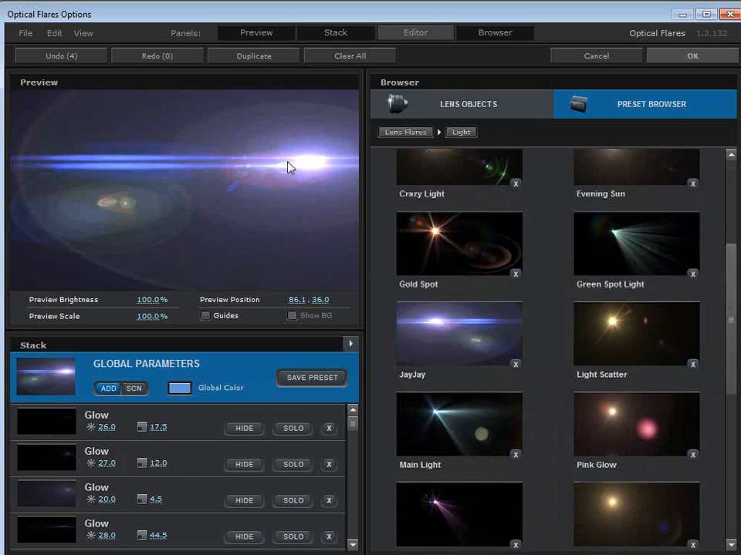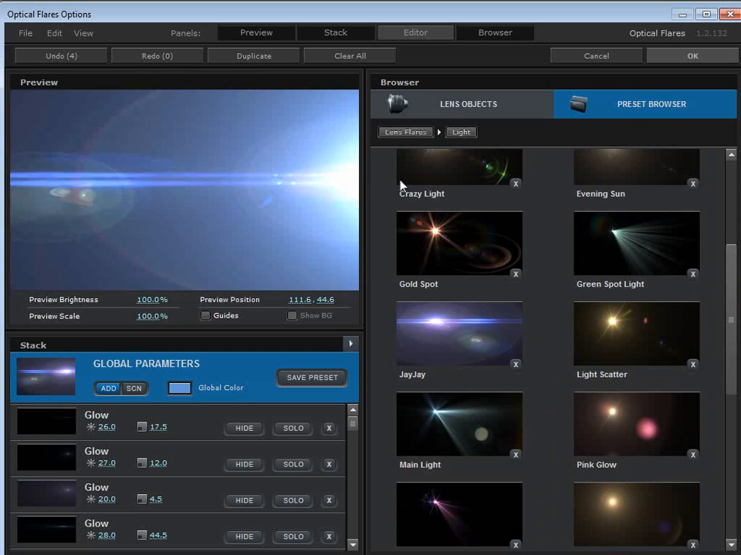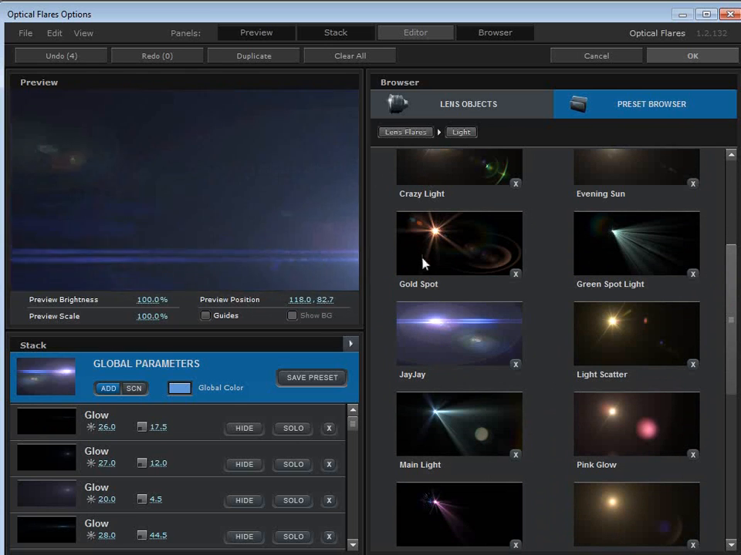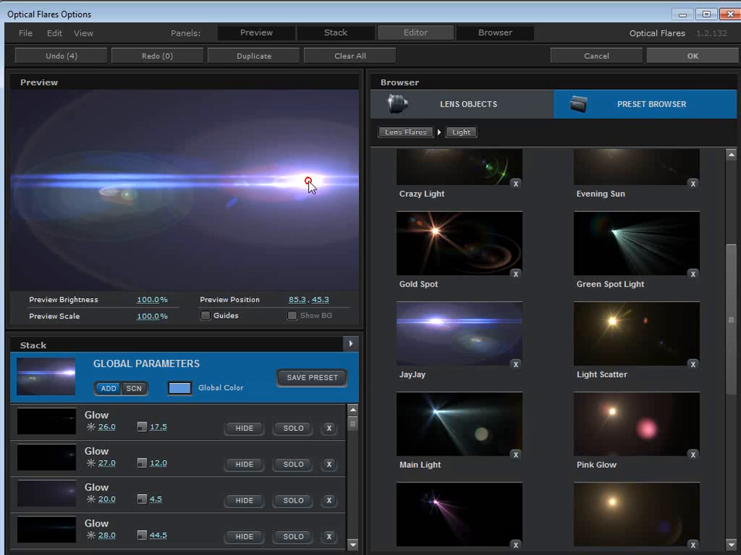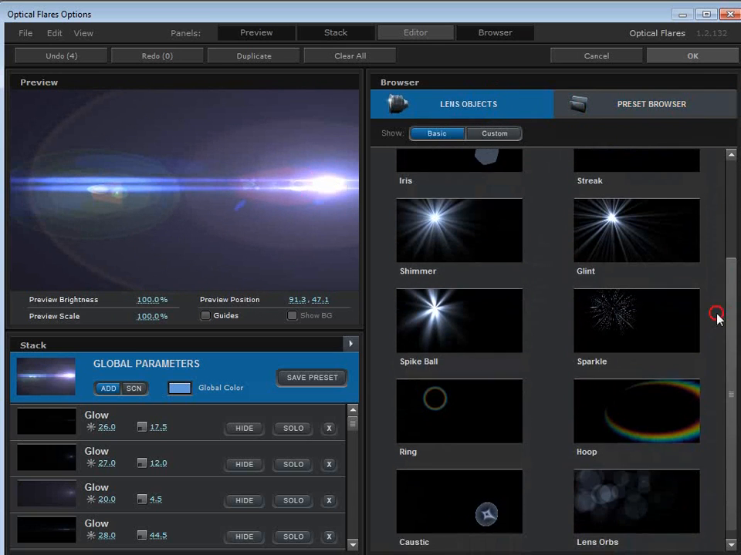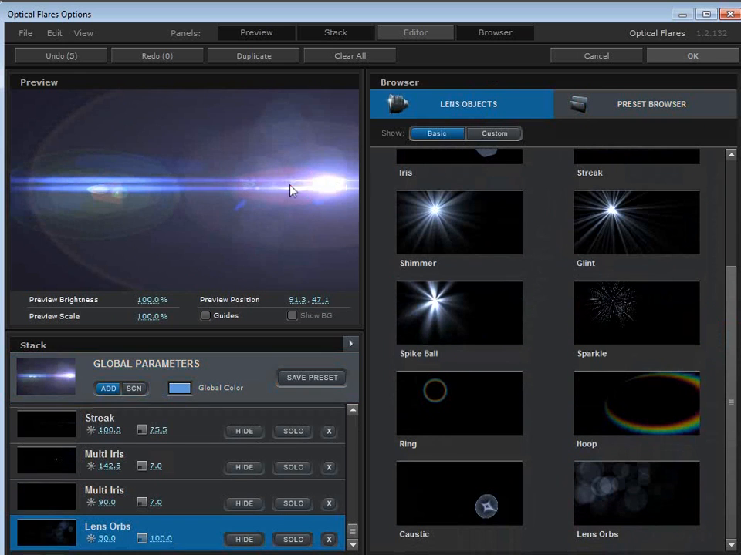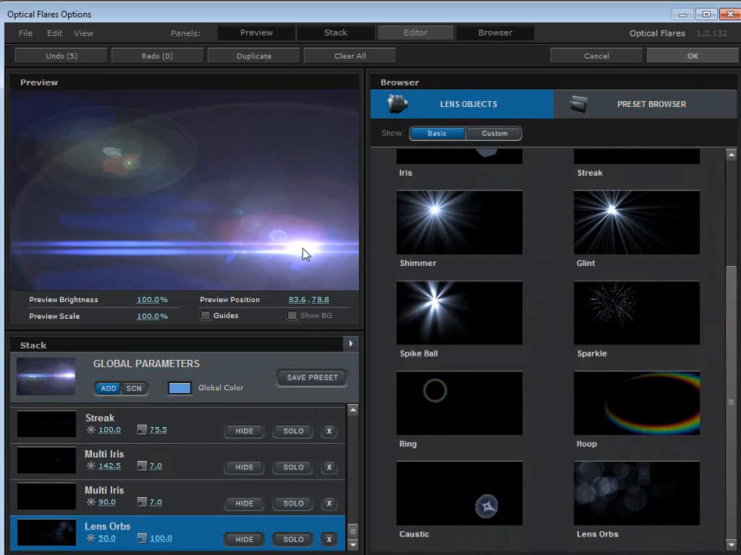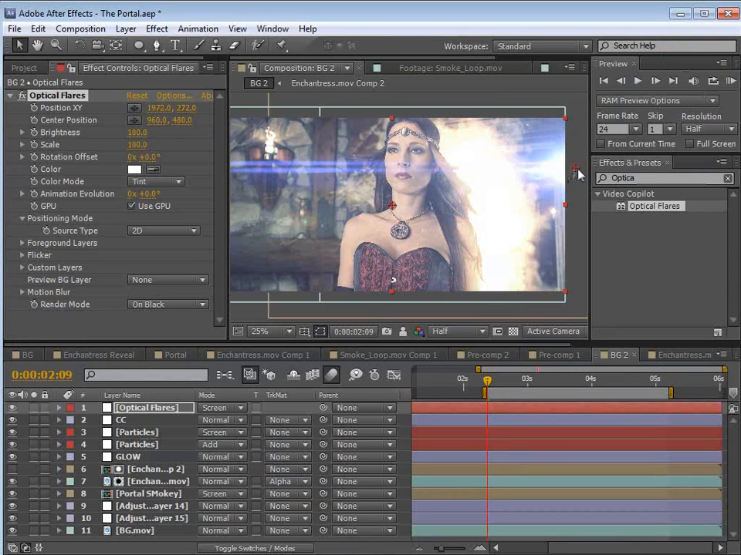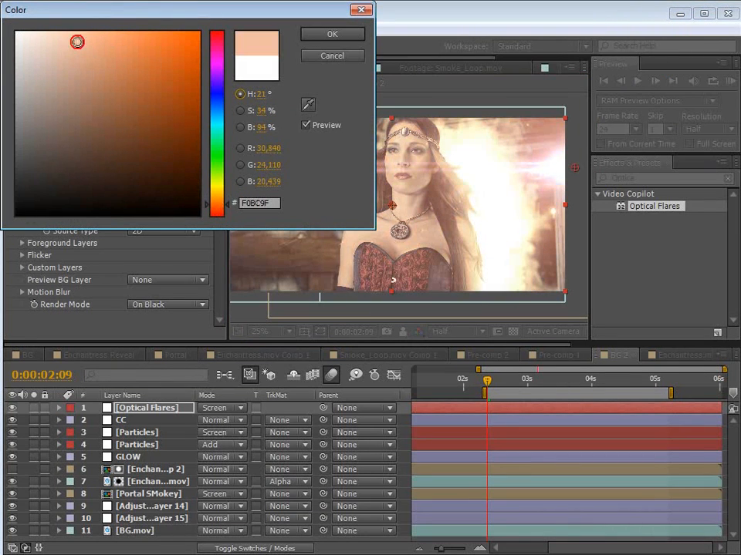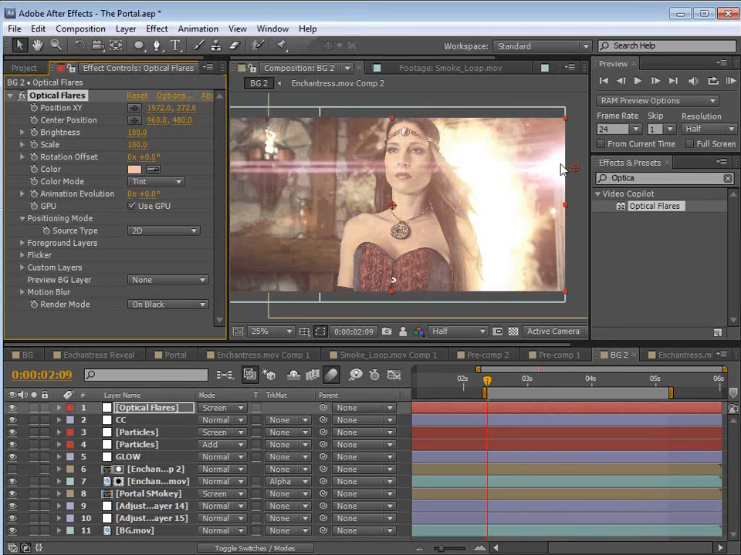How about this JJ lens flare? Really cool anamorphic flare, kind of flares up on the side there and just has some cool elements. And maybe we'll add an element to this. Let's add a lens orb element. So that way it's just a little more messy, and we'll hit OK. So we want it to match our color, so we'll set this to kind of a warm color.